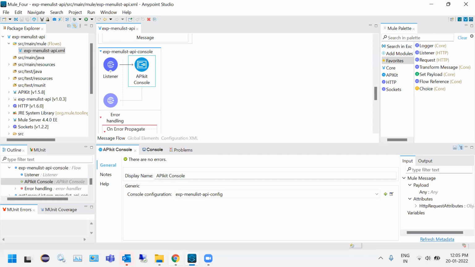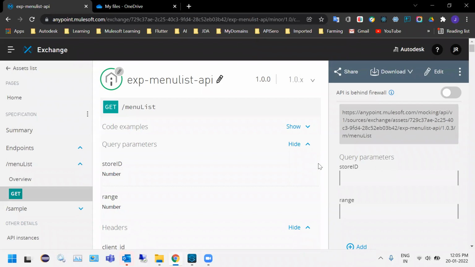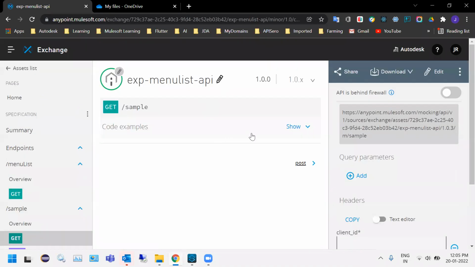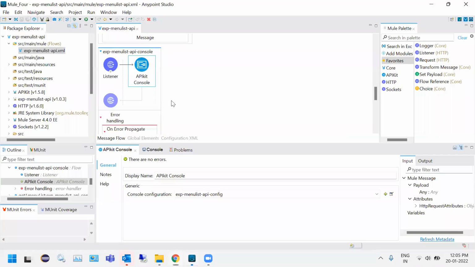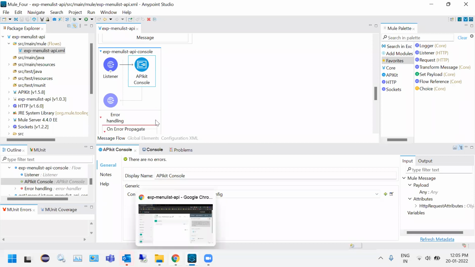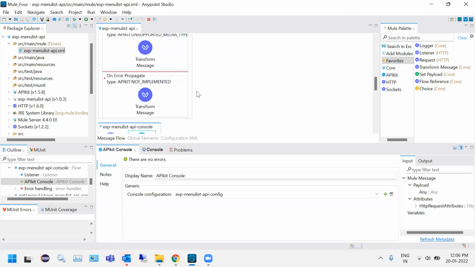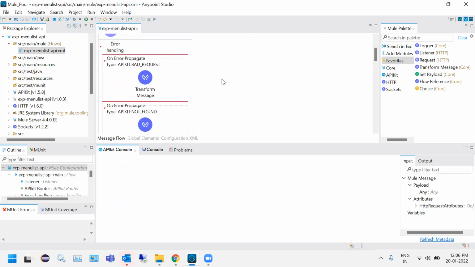See, when you enable mock service, this page is displayed on top of mock service, not on live API. Whereas API kit console will display this same web page on top of live API. Understood, right? So let me deploy this and show you.